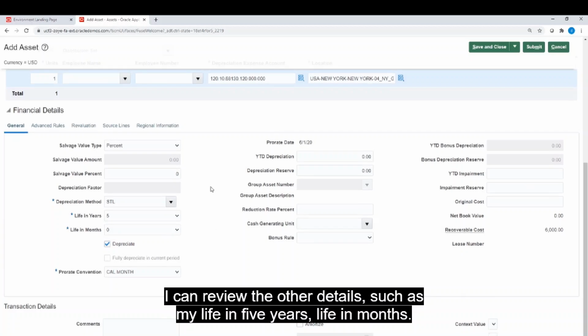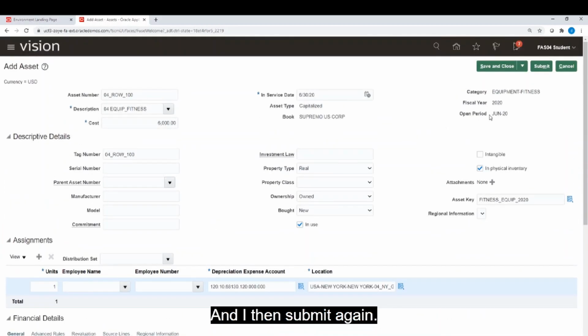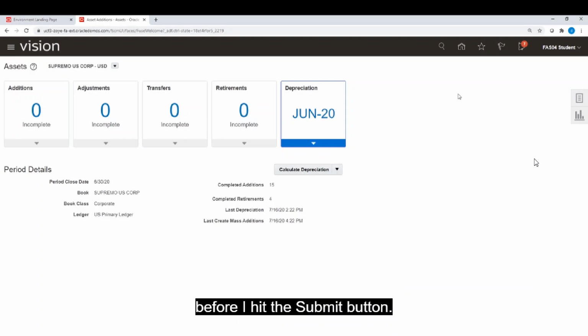I can review the other details, such as my life in 5 years, life in months. It's a depreciable asset, and I then submit. Again, that's it to my manual UI with an extra cautionary view before I hit the submit button.